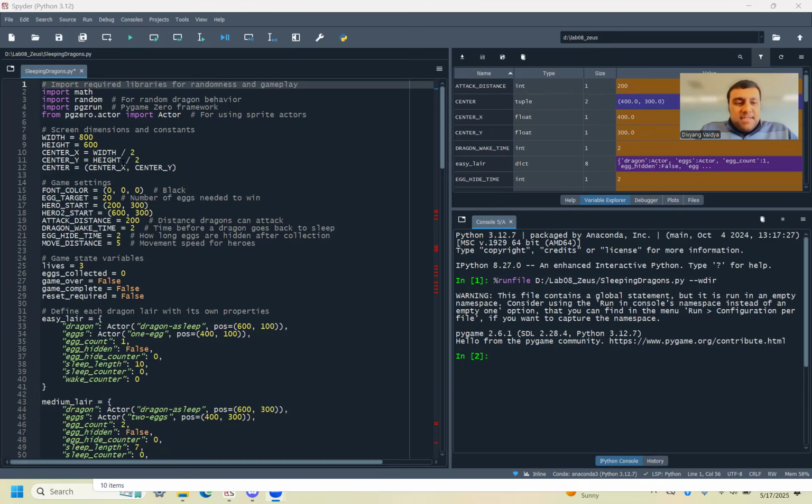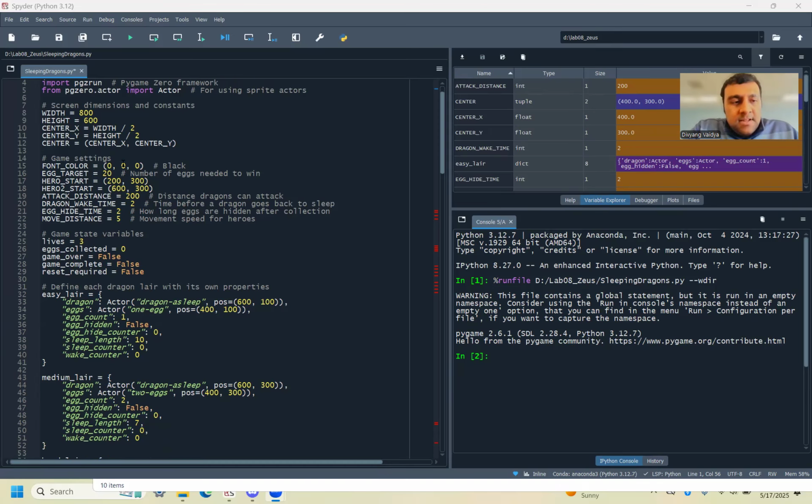And then we have the game state variables. So we have 3 lives. So these are the initial states for the variables. So game over, that's false. So when it returns true, then the game is over. Game complete. So when the game is over and it's completed, then we say, okay, the game is not complete, it's false. So we quit the game. And then reset required. So when the game is set to false, then there's a reset that needs to be done, and that sets that up.